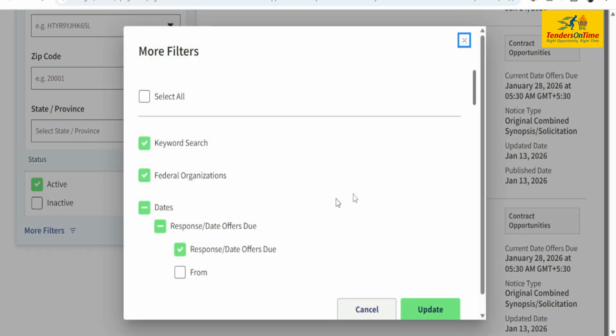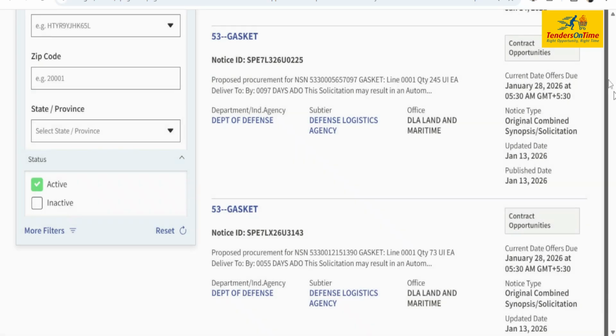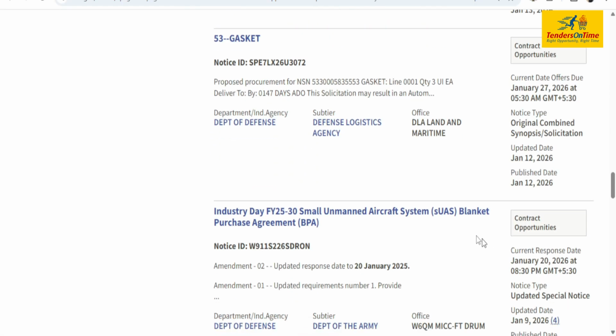If you want to apply more filters, click on More Filters and select any additional options you need. After selecting all the required filters, click on Update to apply the search. This is how you can find government contracts on SAM.gov step by step.